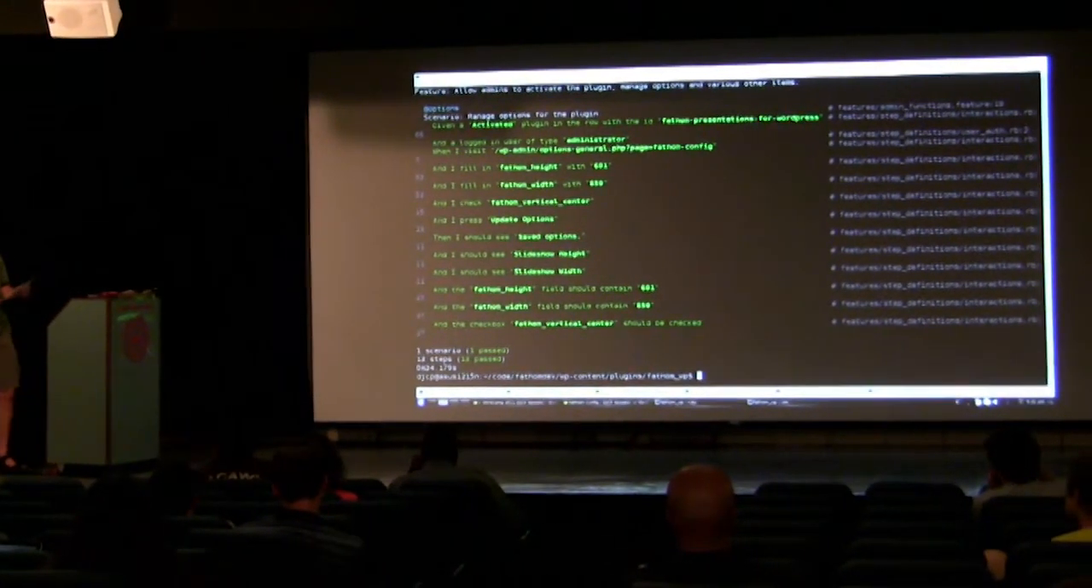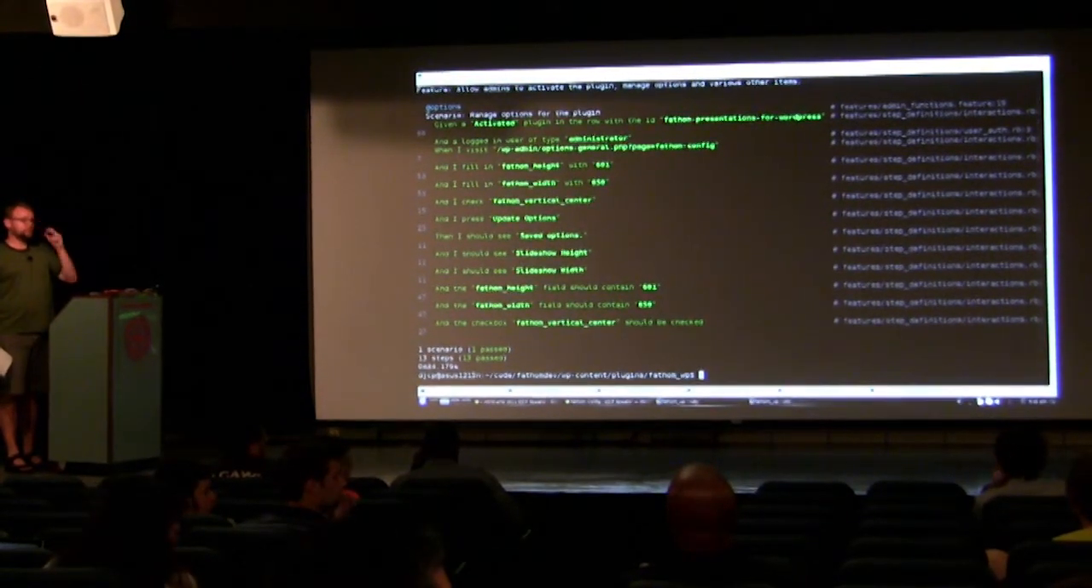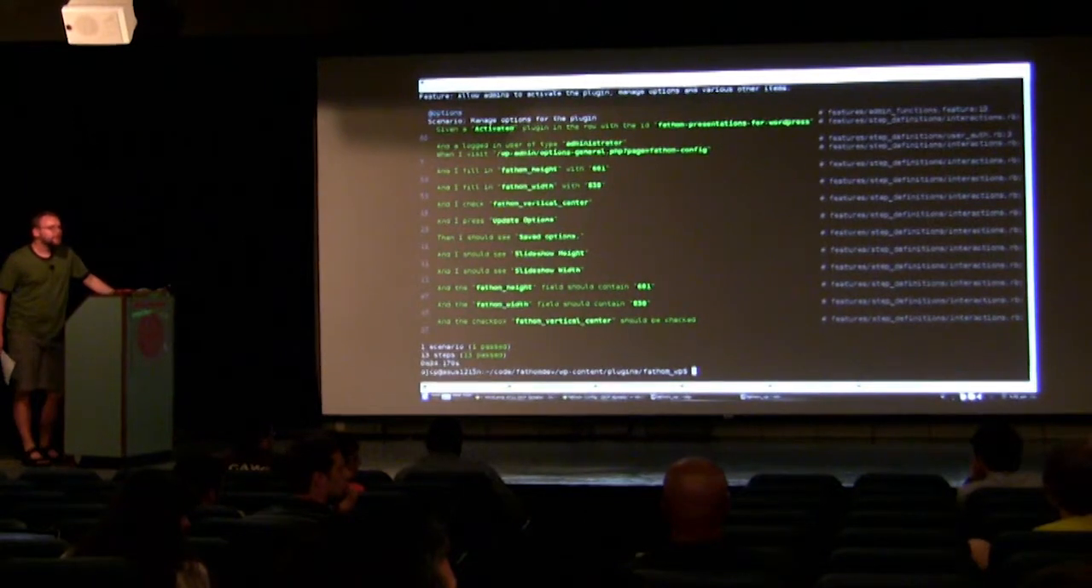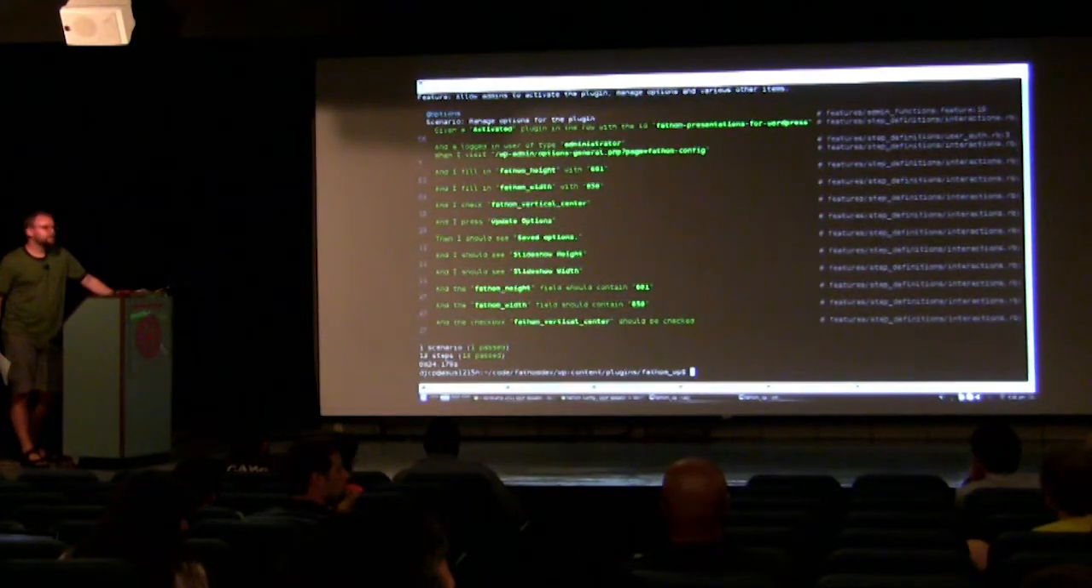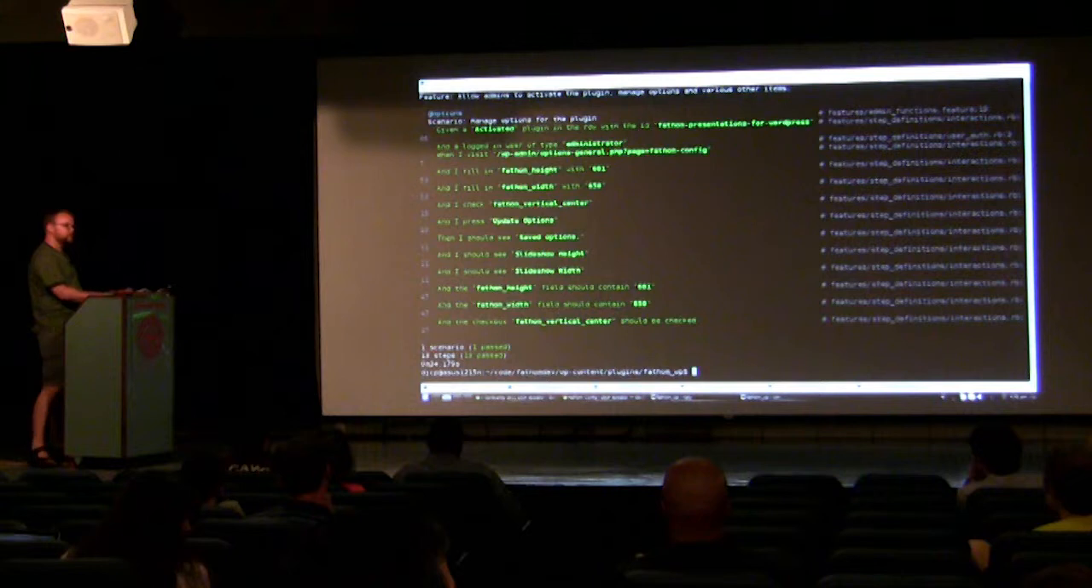So that's a scenario. I was just going to ask, I'm a little confused. But how does it know what the domain is that you're using, and what the admin username and password is?